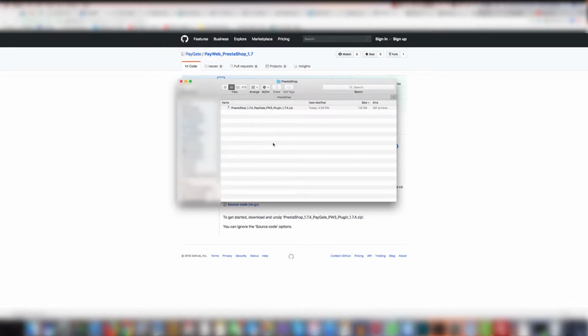Once it's been downloaded, you're going to want to extract the zip file for the PrestaShop PayGate plugin by either double-clicking on it if you're using Mac OS, or by using WinZip or something else on Windows. Most Windows 10 operating systems, if you double-click it, it will extract automatically though. Once it's extracted, open the newly extracted folder and open the Setup Instructions PDF.